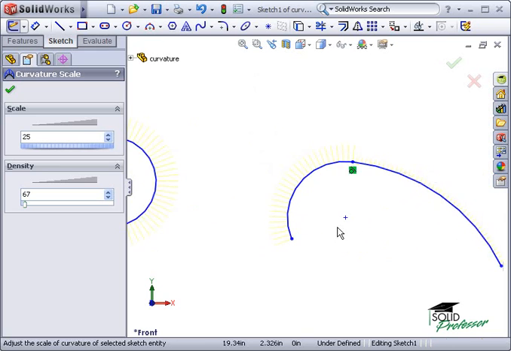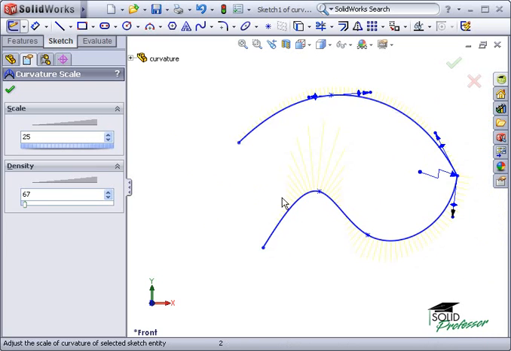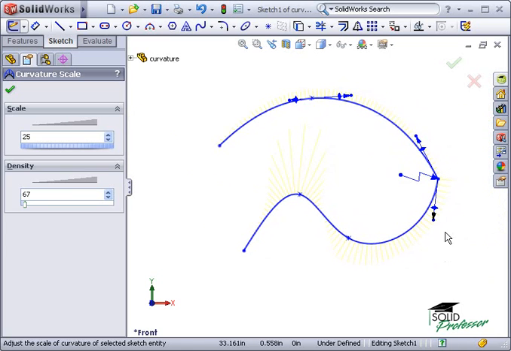Equal curvature is a situation where two arcs of the same radius touch at their ends. Note that tangency does not concern curvature at all. Here is a situation where the arcs are tangent but have different curvatures, so the curvature combs between them are different heights. Continuous curvature is when the curvature combs of two splines transition smoothly over the intersection between them.